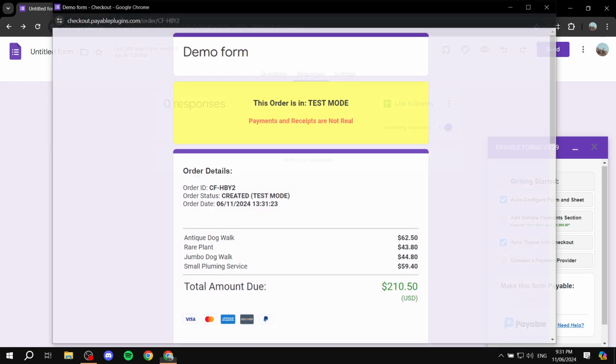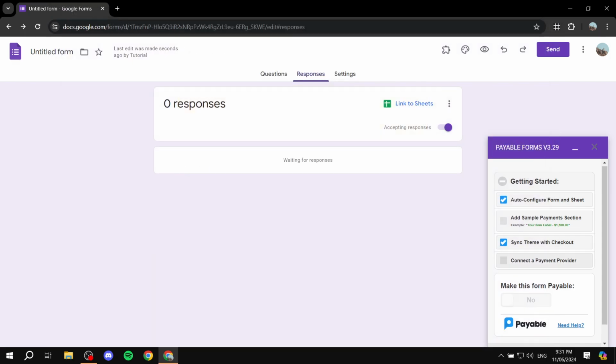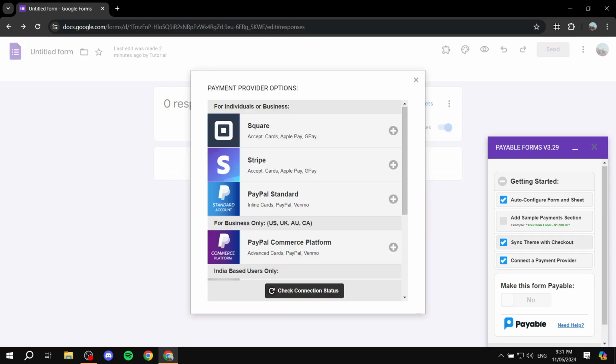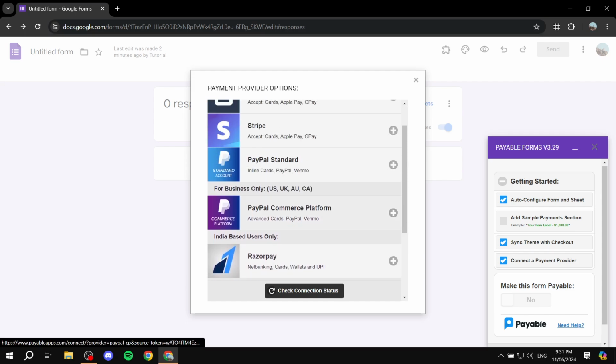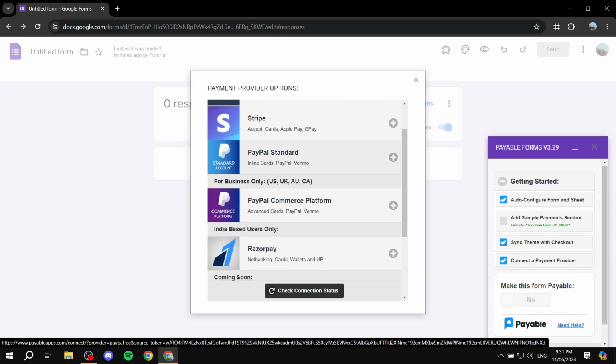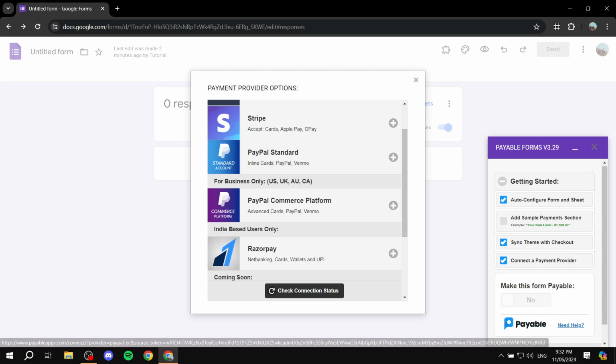Next we are just going to exit out of here, and the last thing, which is the most important part here, is going to be connecting a payment provider. Click on it, and then you would want to select obviously PayPal, because this is what this video is about. You have the options to connect Square, Stripe, and more down here, but the most important two, arguably, are PayPal Standard and PayPal Commerce Platform. Now, I'm just going to set up the PayPal Standard. I'm not going to go into the difference between the two. There's a big difference, but I'm just going to connect the PayPal Standard.